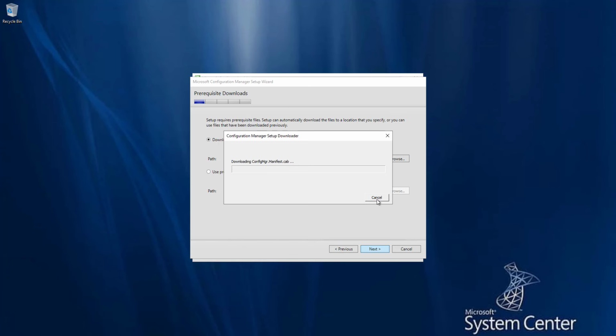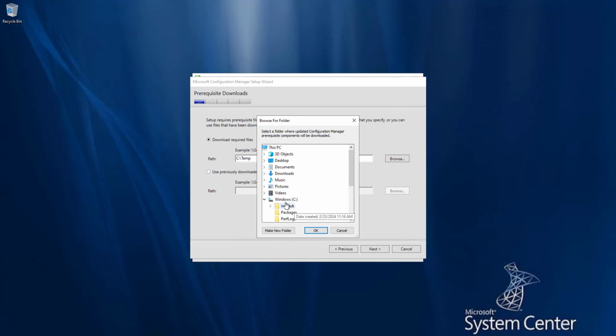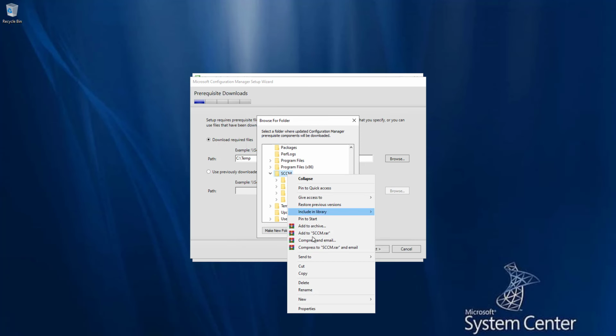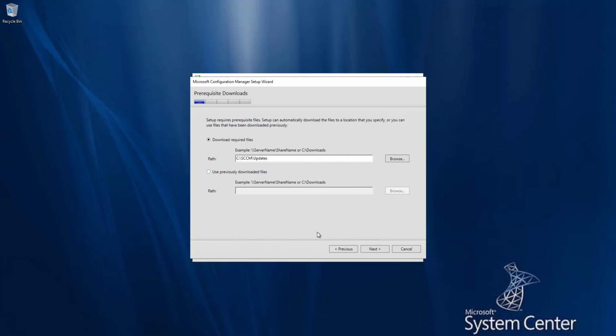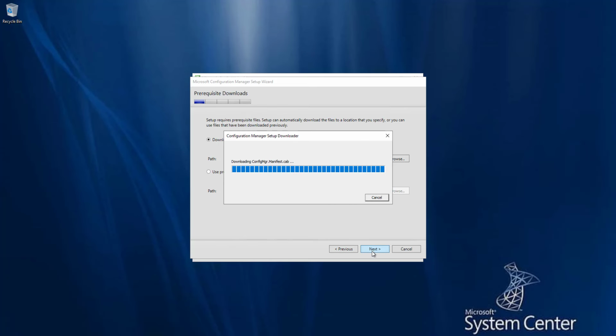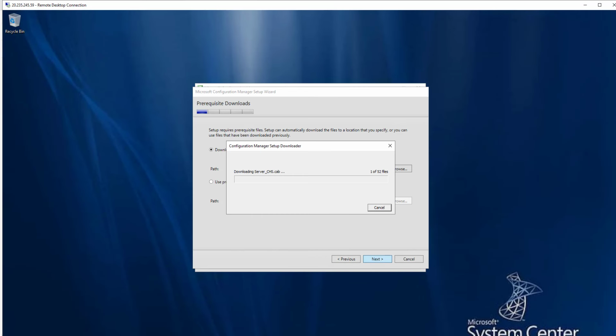So let's change the location. Let's browse to a folder, go into the SCCM folder, and create a new folder over here by the name of updates, and click OK, and we'll start it once again. Let's see if it is giving the error message or not.